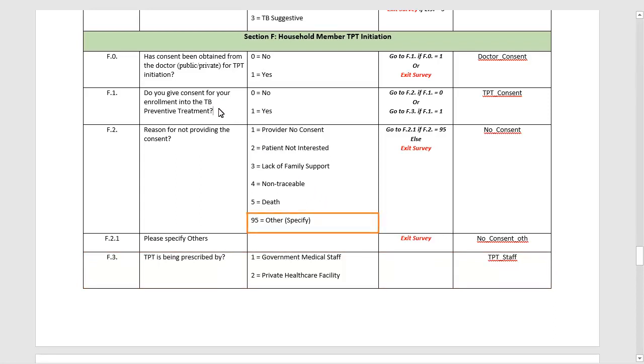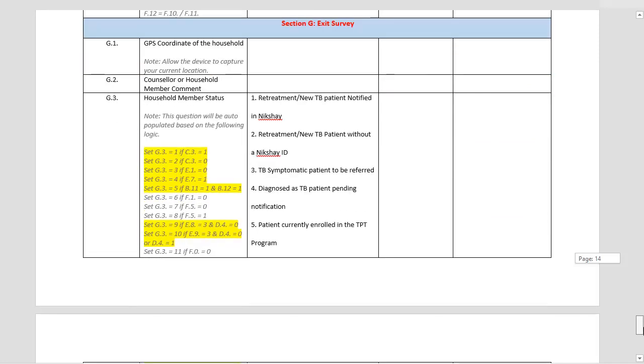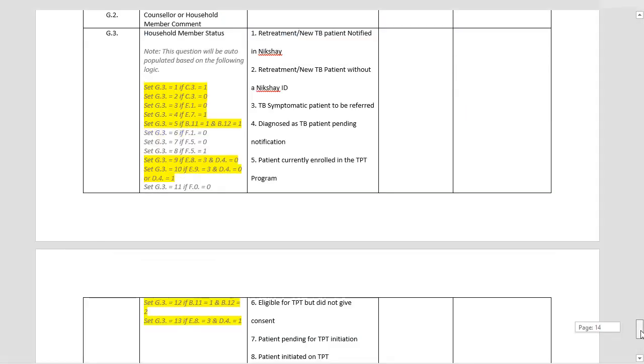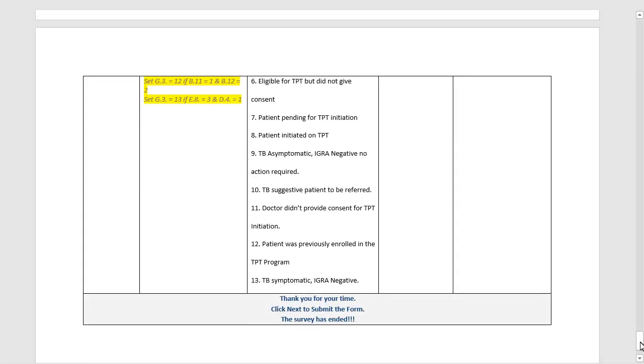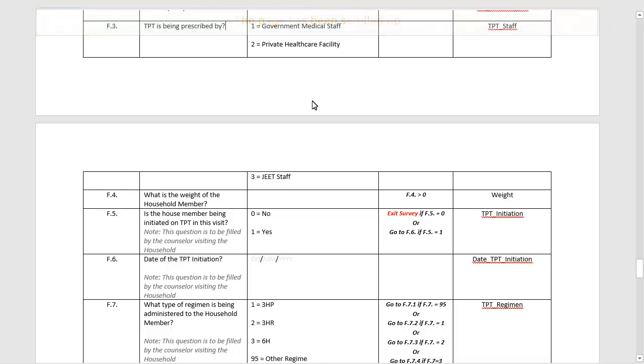If the member selects others for reason for not providing the consent, then the next question field will be to specify the reason. Once the reason is selected, the counselor can exit the survey. The status of the member will be eligible for TPT but did not give consent. For the question, TPT is being prescribed by, the options are government medical staff and private healthcare facility.